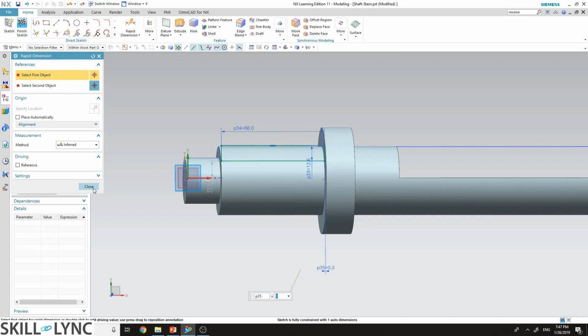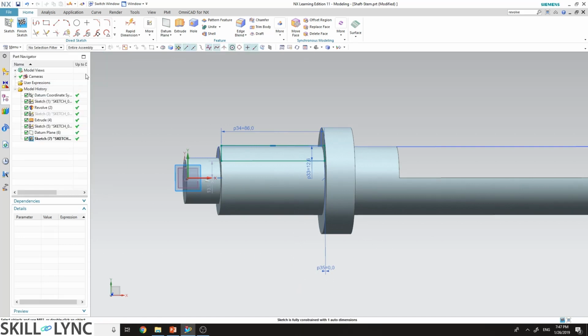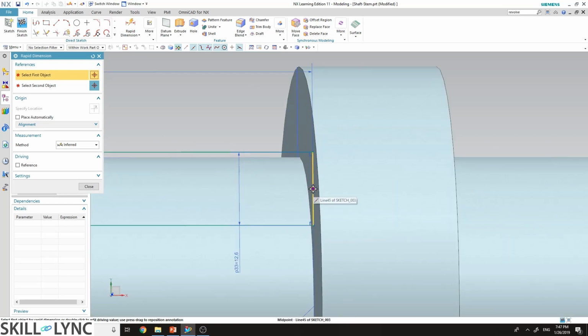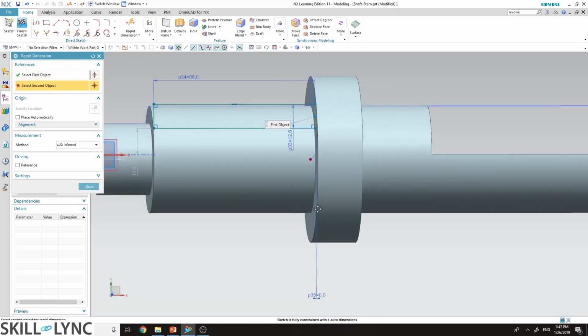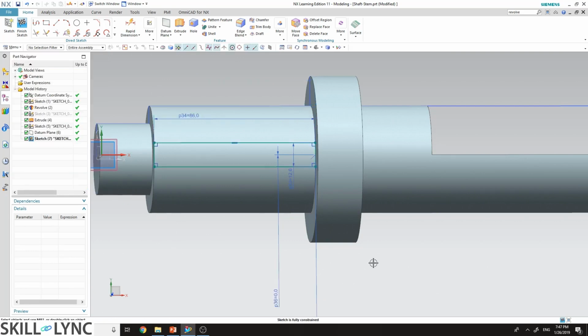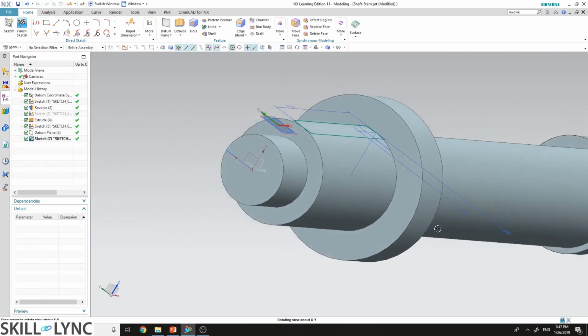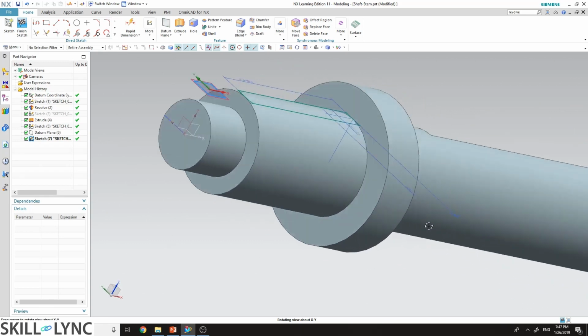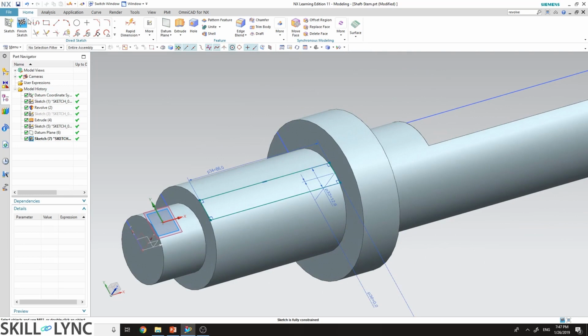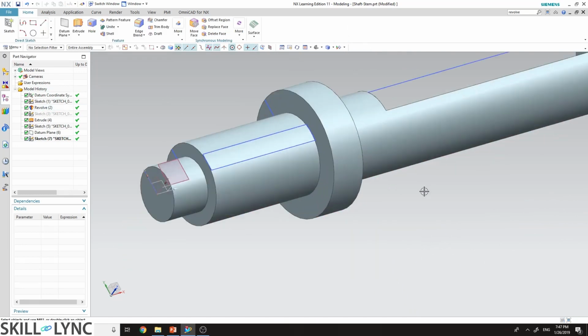Hit enter, close. Again, go to rapid dimension. Now select the center of the line over here and the center of the circle, and the vertical distance needs to be 0. Now you can see that I have created a rectangle which is perfectly centered to the shaft. Click on the finish sketch.